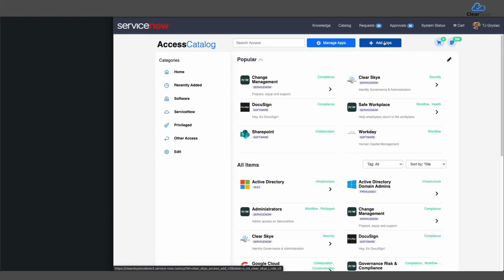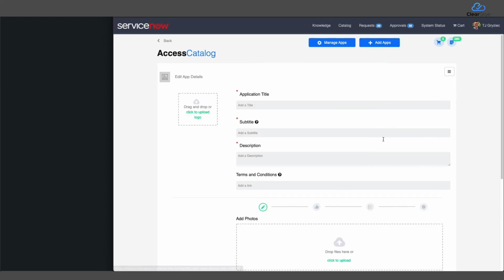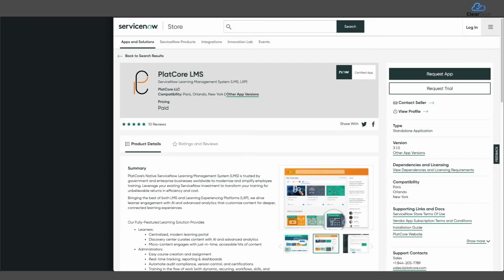This can be defined based on a role, so certain populations can go ahead and add apps. And from here, you can see that we're brought to a form for all of those basic details. So the way that I'm going to onboard an application today is by going over to the ServiceNow store and looking at an application and its details. So here you can see an application for learning management called Platcore. So what I'm going to do is just copy all the details that are here. For example, if we had just bought Platcore and wanted to implement a new learning management for all of our end users, and they needed to request access to either be a learner or an administrator, they would then be able to go to the access catalog.